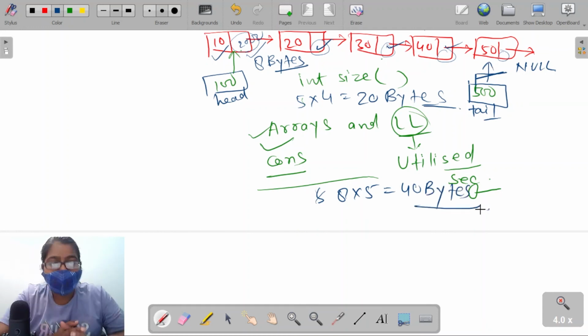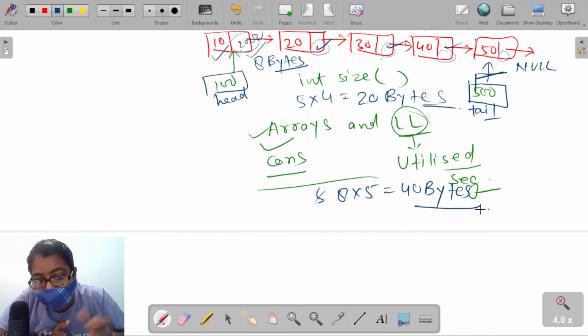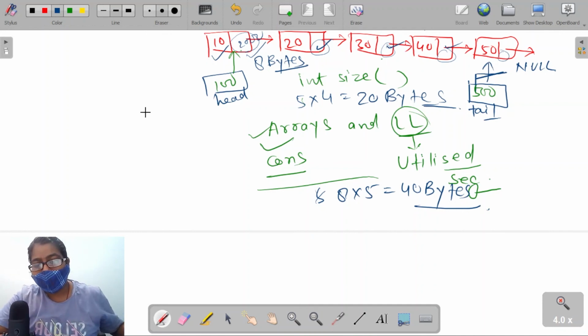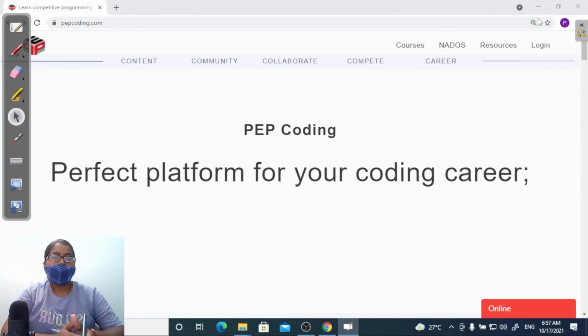So the advantage of the linked list is that it can also utilize the segmented memory location, but it requires some more memory for storing the same amount of data compared to arrays.